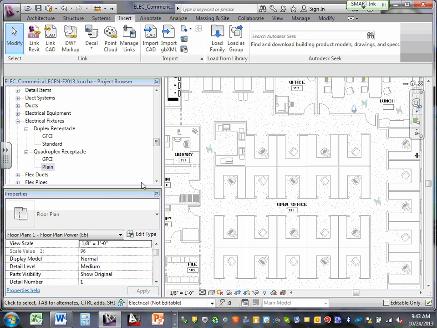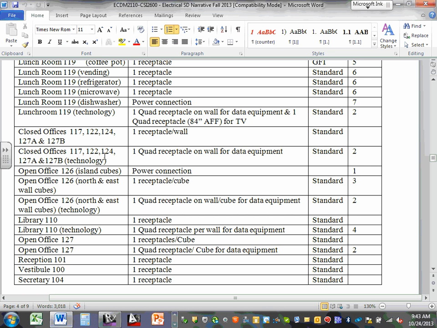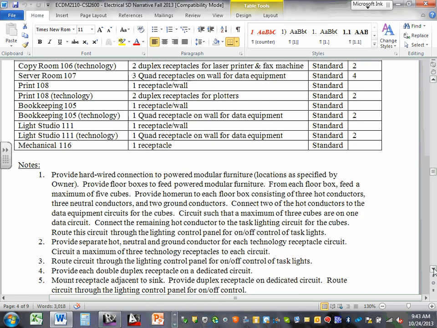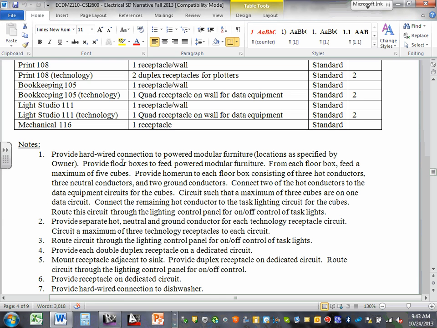The way they're saying to feed them, it says a power connection. If you go to note number 1 for power connection, I just read it for you a second ago. It says they need to provide a floor box to power the furniture. For each floor box, feed a maximum of 5 cubicles. 5 cubicles per floor box based on the qualification. Then every 5 cubicles need how many floor boxes? 1. And provide home runs to each floor box, 3 hots.